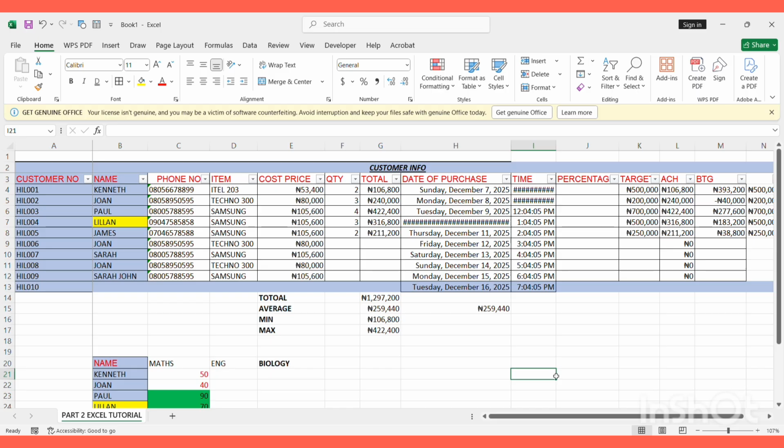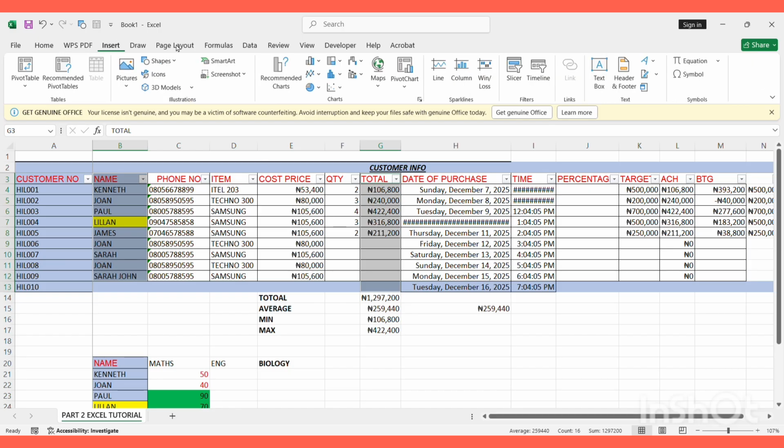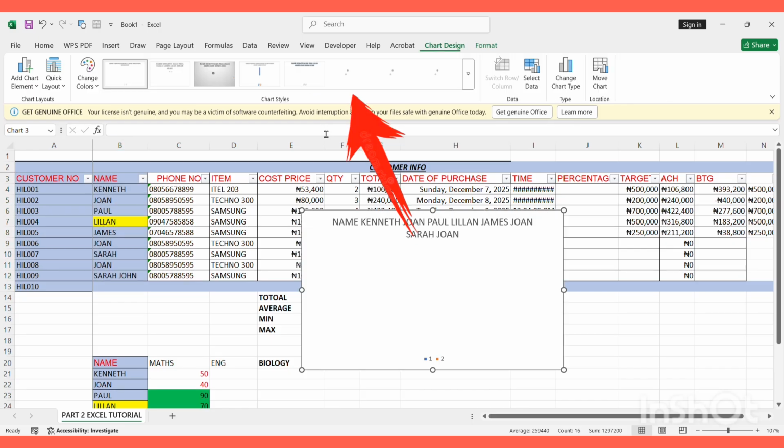Let's insert charts. Let's use the name and let's say the amount. I select it. I hold down Control to select the two things that I want. So I come to this place now. You click on insert. As you click on insert, look at the charts here. I'm using a pie chart. Let me say I'm using a pie chart. I click on it. Look at the one I want. I click on the pie chart.